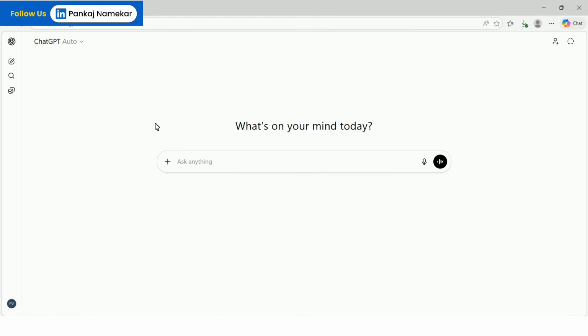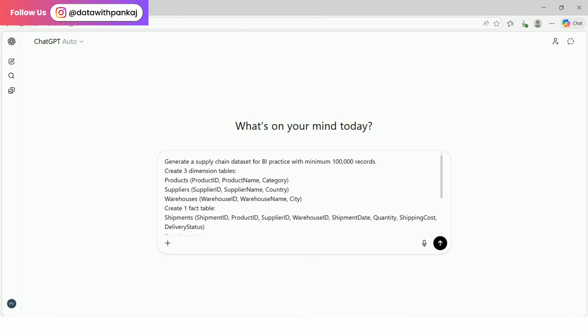ChatGPT is free, but there are limited prompts allowed with the free version. I am using the paid version, but if you have the free version, you can also try to generate the data set. For this, we'll generate the supply chain data set. I will pass my prompt to generate a supply chain data set for BI practice with minimum 100K records. You can go with 200, 300, up to millions of records.